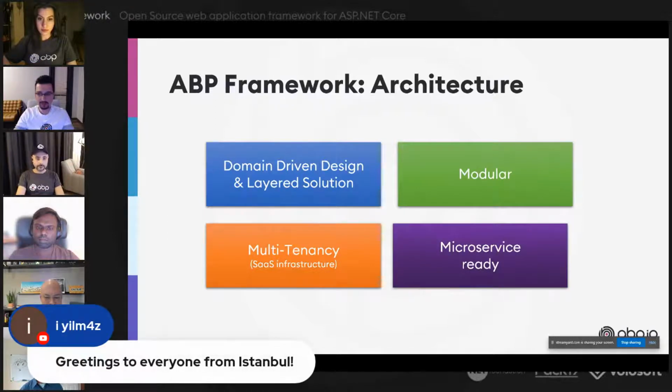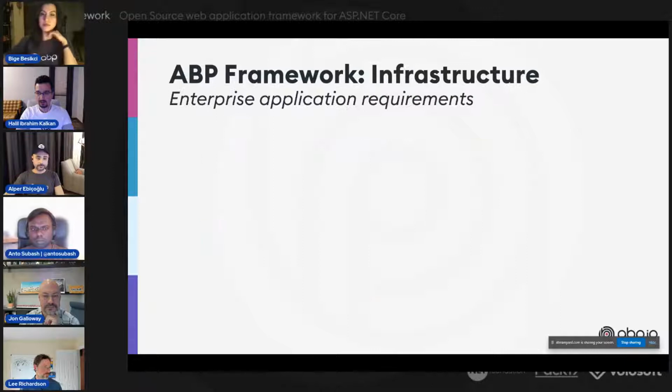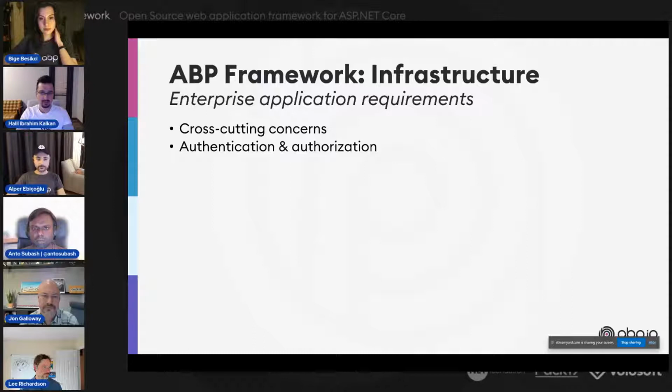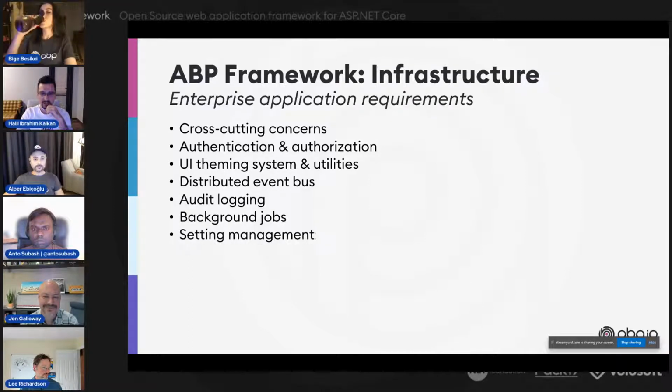And it's also microservice ready. That means when you want to create a microservice solution on the ABP framework, all the features are compatible with microservices. And it also provides a lot of infrastructure, like inter-microservice communication infrastructure for REST API calls between microservices or messaging between them. It also provides a lot of infrastructural enterprise application development requirements, like a theming system, detailed authorization system, distributed event bus, and many more.